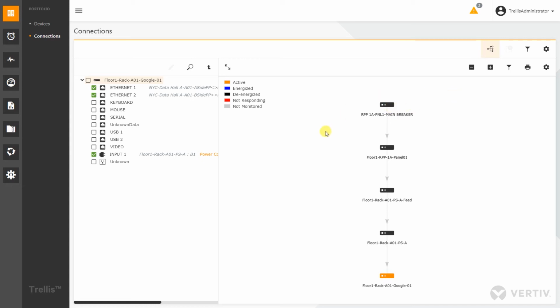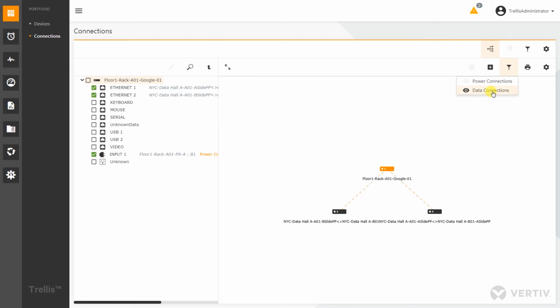Now if we want to switch over to be able to see a network connection or a data connection, what this Ethernet 1 and Ethernet 2 are connected to, we can go up to our filter option. And the filter option just allows us to go between power connections and data connections. So quickly flip over to data connections. Now I see all of what it's connected to.